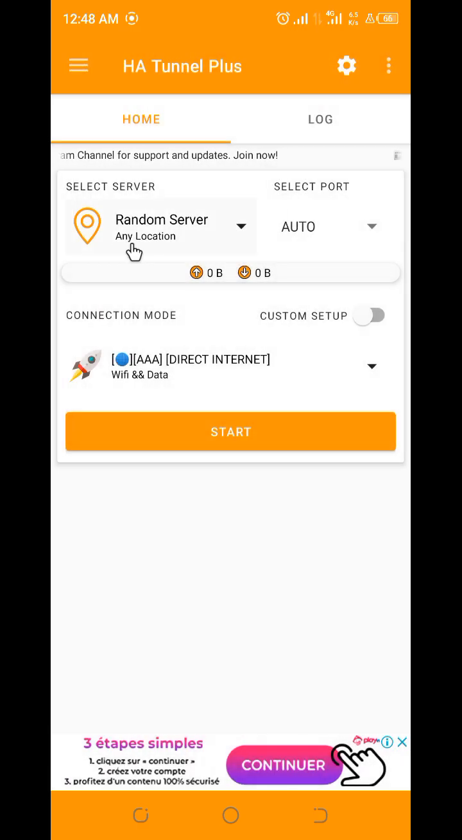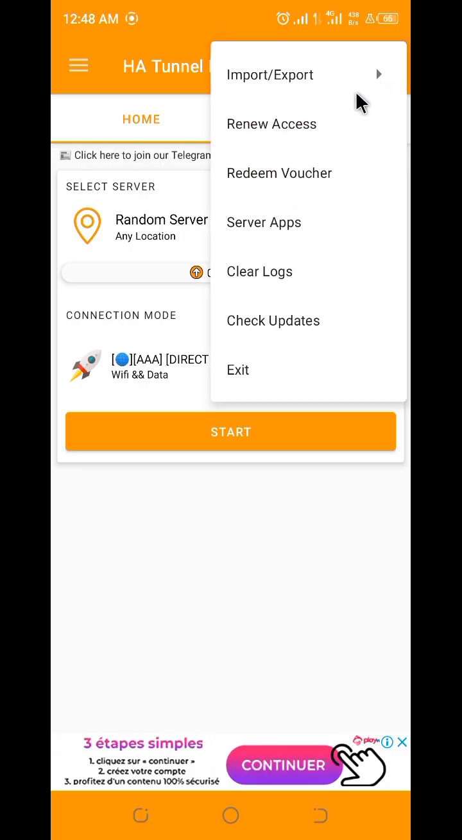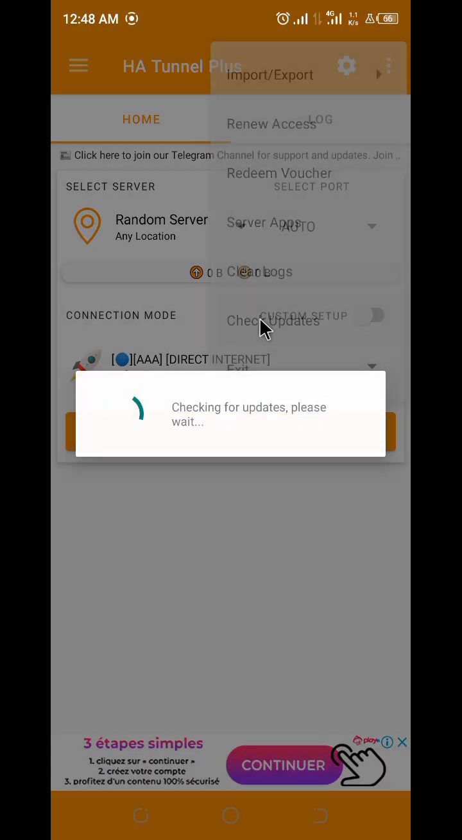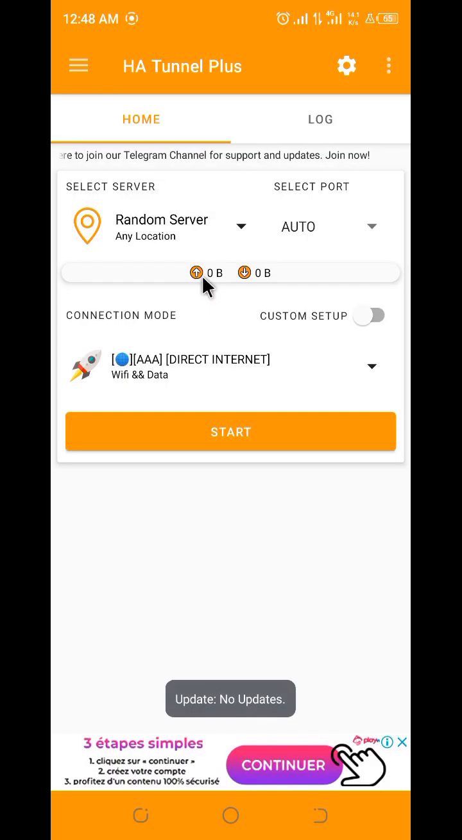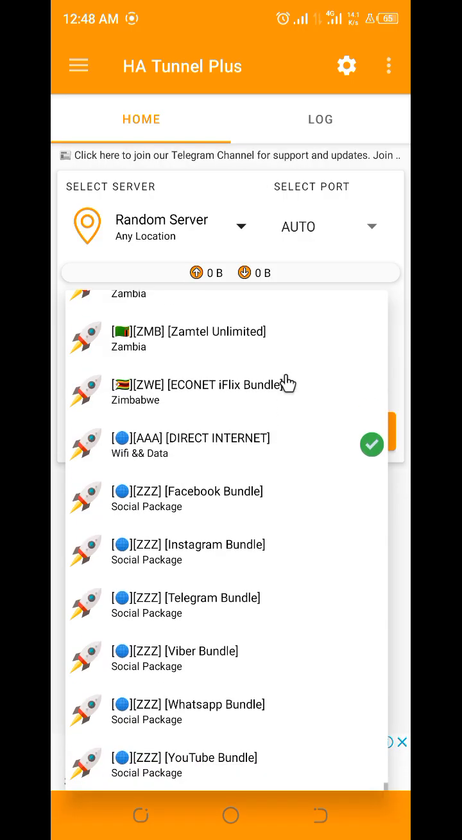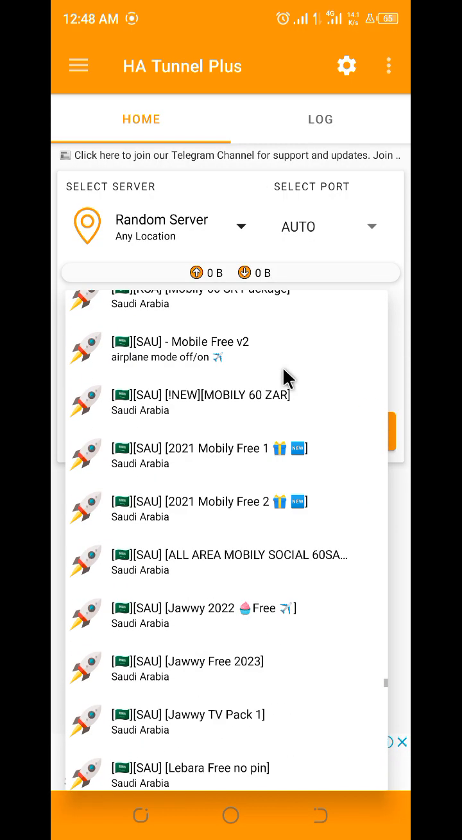All you need is these three dots here. These three dots stand for more options, and you wanna come here and do check updates. So click on check updates. It's gonna tell you to wait. So that's for the first time that you get into it. After checking the updates, now you can come here and select your country and your network.